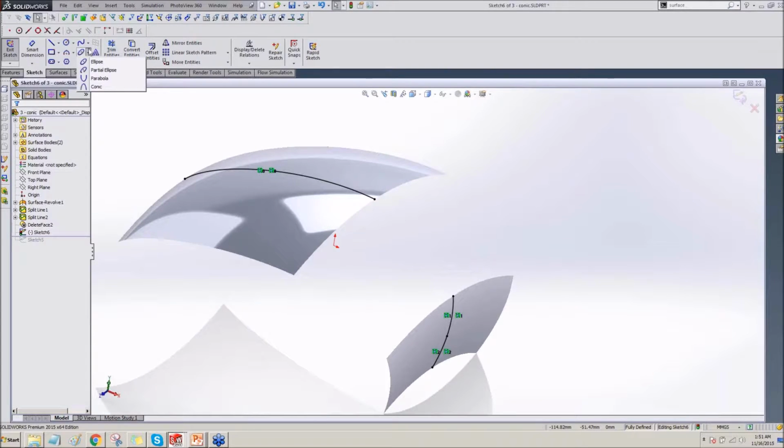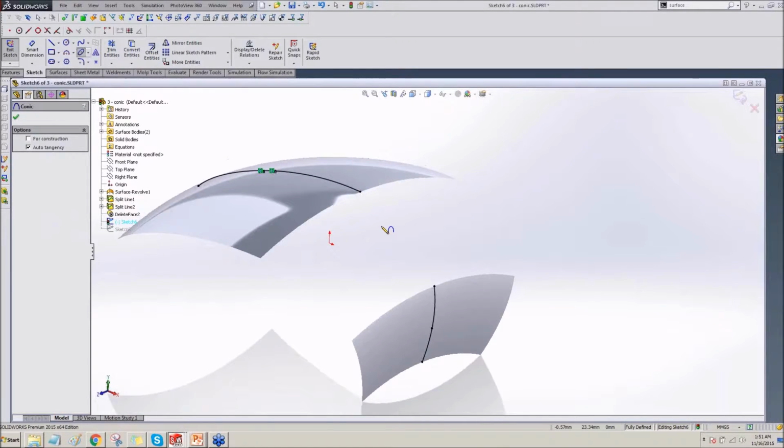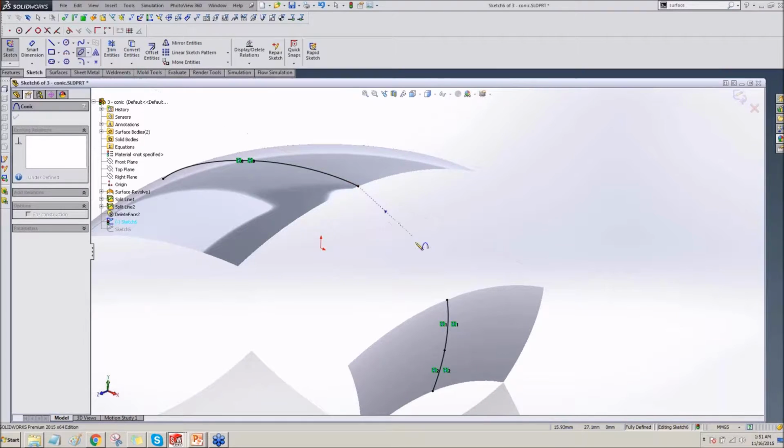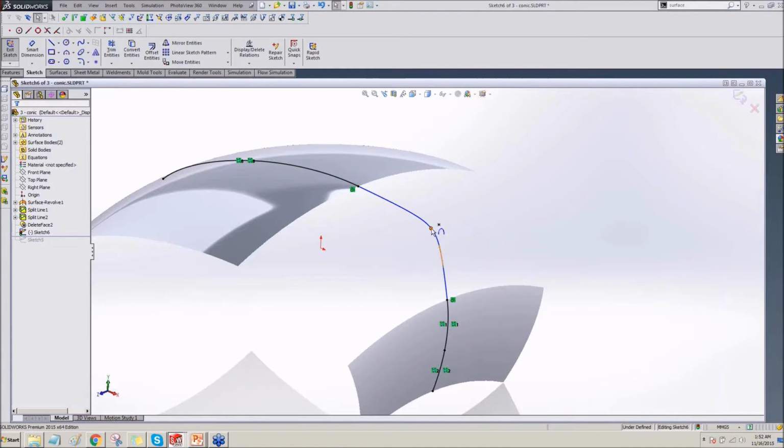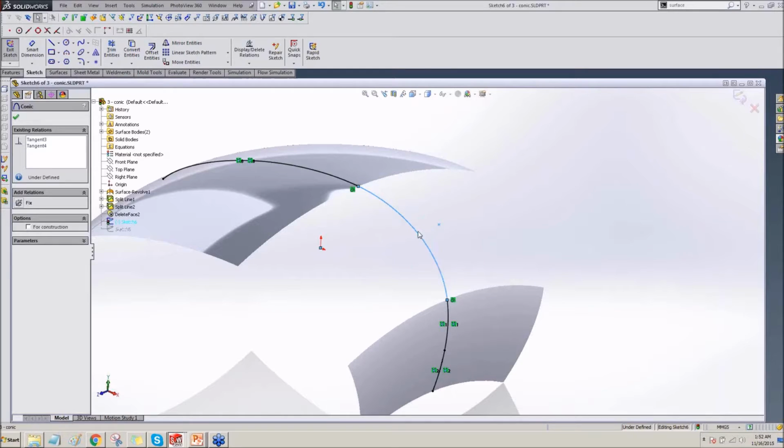So having said that, I'm going to show you how to use the conic. I can just click here and then click here. So I can now just place this conic. As you can see, when I move them, the rho changes. Okay, and I can just click. So I can just adjust it like this.